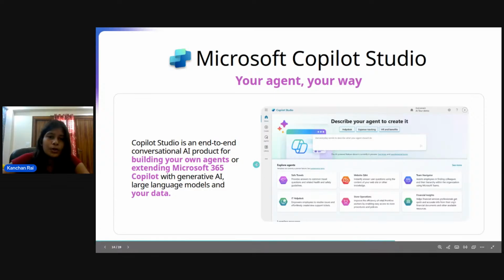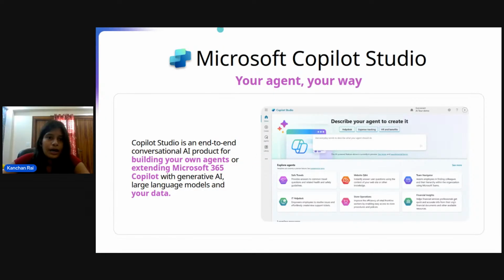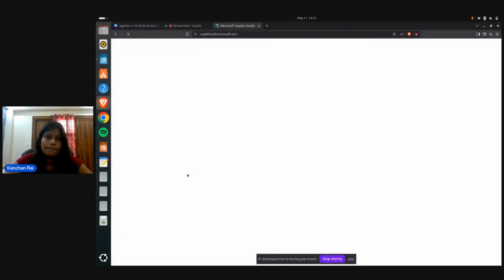Now let's move on to the Microsoft Copilot Studio. Instead of the PPT, I would like to show the demo. Just a second, I'll share my screen. So you can visit this site copilotstudio.microsoft.com.